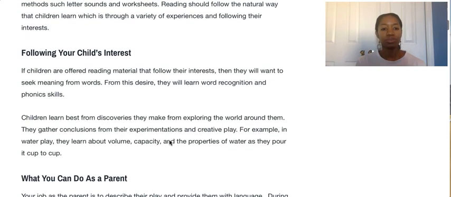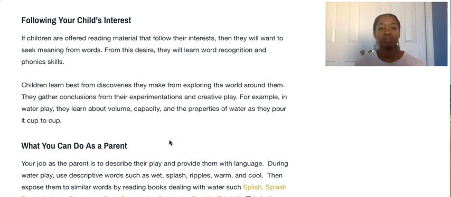And what you want to do is you want to follow your child's interest when you're offering them reading material. You can see what they're talking about, what they're playing with, and get books based off of that. And especially with young children, they learn by exploring, experimenting, and discovering new things. And so let's take water play, for example. So if they're playing with water and they have 2 cups and they're pouring the water from cup to cup, they're learning about capacity, volume, and the properties of water, that the water is a liquid.